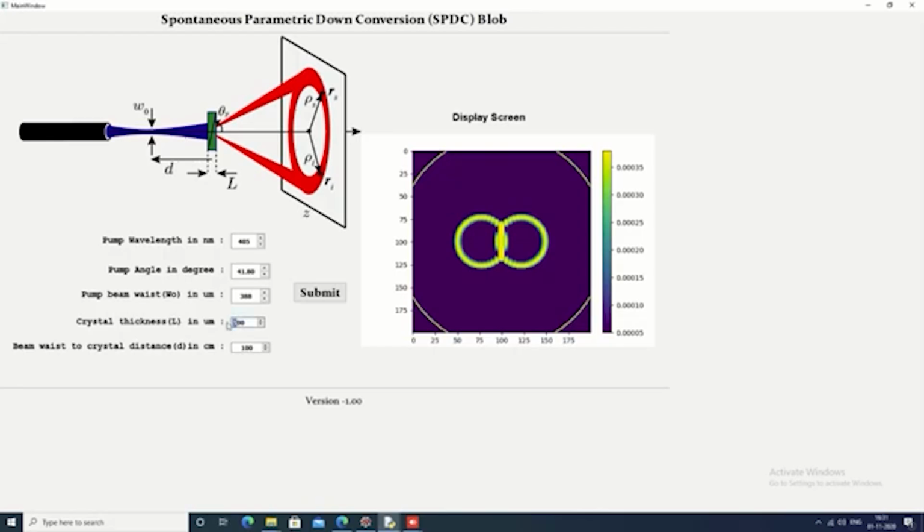But let's now make it 3 millimeter, 3000 micron, and then we see that it becomes much sharper. Make it 5 and it becomes even sharper. So that is the effect of increasing the crystal thickness.